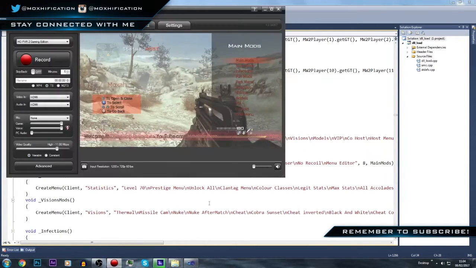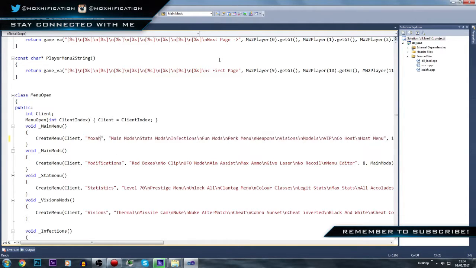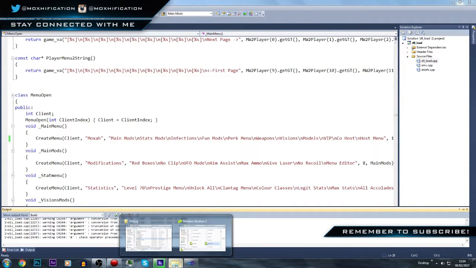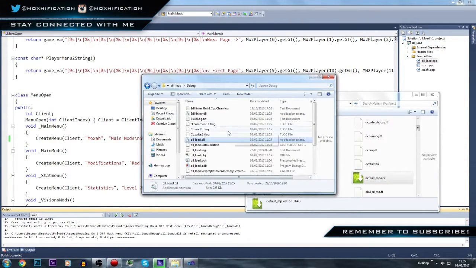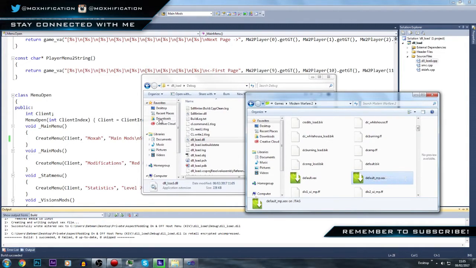We're going to change main mods right there to, let's change it to Moxa. We'll just do Moxa. There you go. So I think that is specifically what it is. But yeah, now if we do build DLL underscore load, I'm just going to make sure, yeah, there you go. Just going to transfer those across. So that one in here. There you go. MW2 launch it.